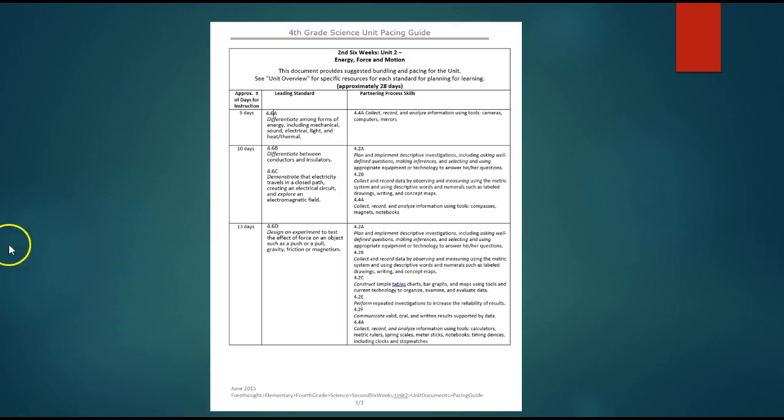You can see, looking at the first row, we start off with 4.6a, and this is where students are going to take about 5 days to differentiate, and that means compare and contrast. So they're going to be comparing and contrasting different forms of energy, including mechanical, sound, electrical, light, and heat and thermal. It is connected with a process skill for using some of the tools that go along nicely with that particular standard. Then students will look at the difference between conductors and insulators.